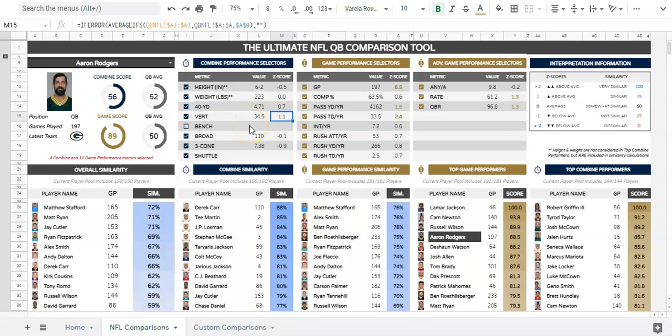Hi everyone, this is Adam Virgil, and in this video I'm going to explain how these NFL comparison tools work that I developed in Google Sheets. They include data from the NFL Combine dating back to the year 2000, so 2000 through 2020 currently, and game performance data dating back to 2000, so 2000 to 2020 currently. And there are two primary tools that we can use.